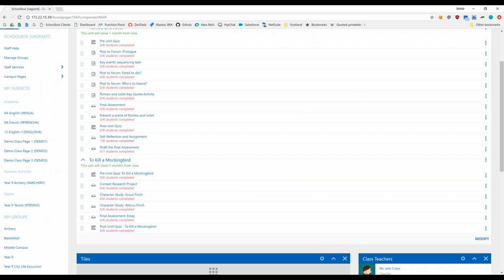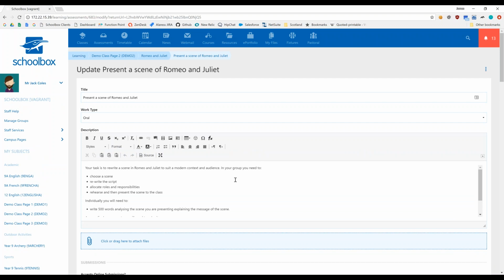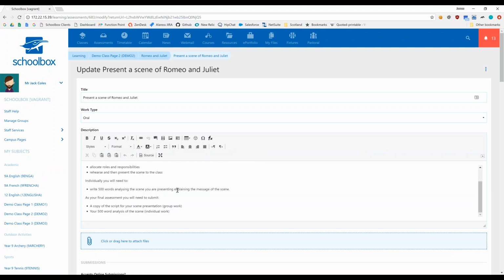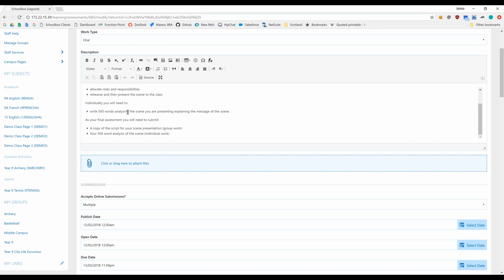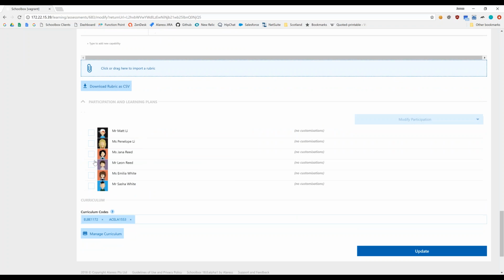Now, there's one more use case that I want to quickly demonstrate. If, for example, I've got a task to present a scene for Romeo and Juliet. Most of the kids are going to do this activity and present a 500-word spoken report. But for some of the kids, I want to make this a little bit more challenging. So I'm going to customize this for some of the students. The task here is written up with 500 words, but for a few of my students, I'm going to identify some of the more gifted students, these white kids, and I'm going to create a new plan for them.